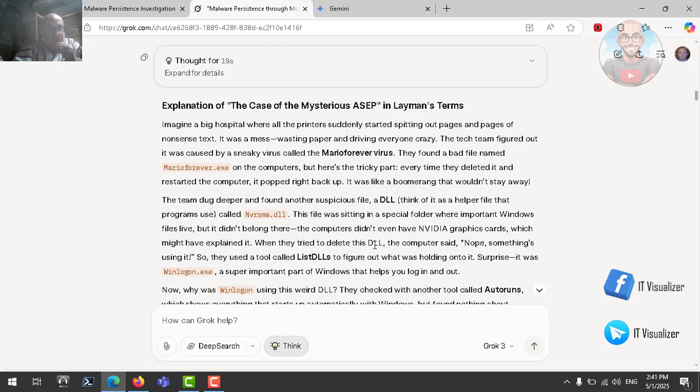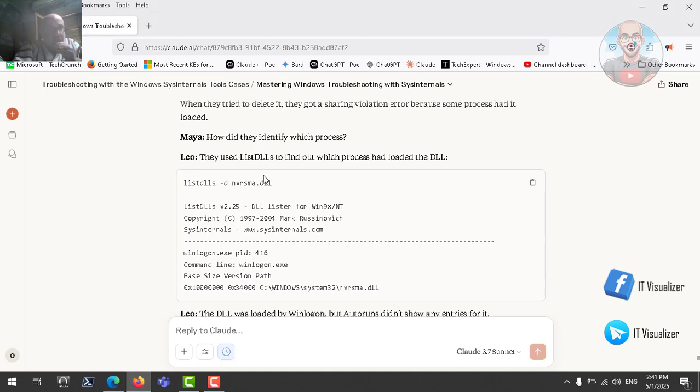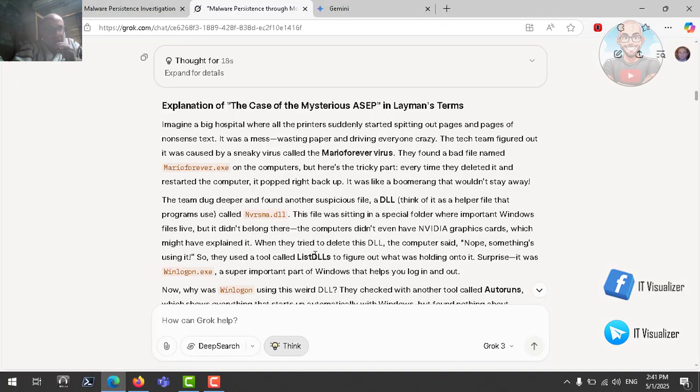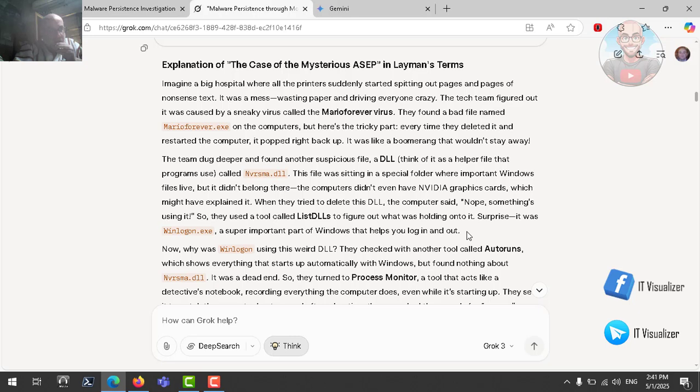When they tried to delete this DLL file, the computer said nope, something is using it. So they used a tool called ListDLLs. This is what we are talking about, one of the tools of the Sysinternals suite. They saw this DLL file is used by this process, and this was the output. So what happened after that? It was Winlogon, a super important part of Windows that helps you log in and log out.